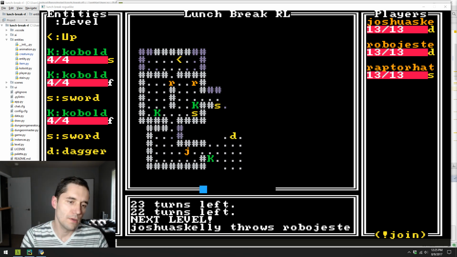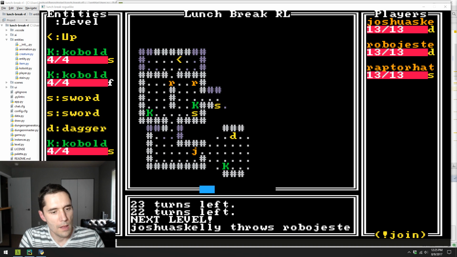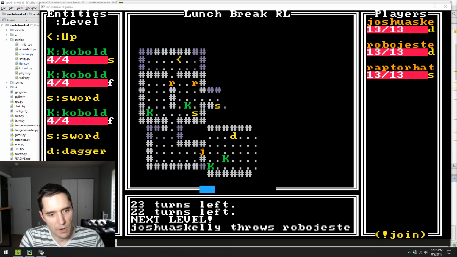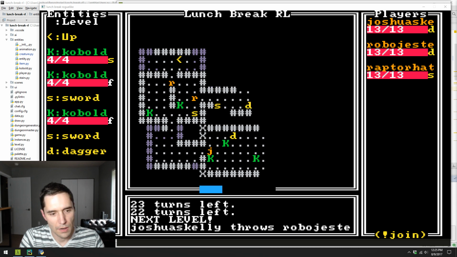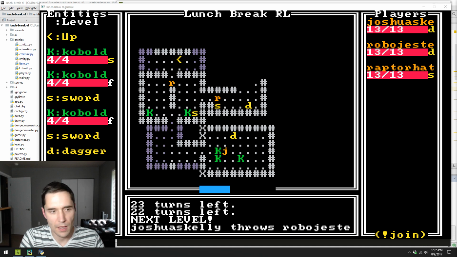Yeah, so right now we're exploring and we're finding the stairs down. And I think did I hit a dead end or did I not hit a dead end? We'll see. Yeah, I hit a dead end. So is that Robo Jester up there?